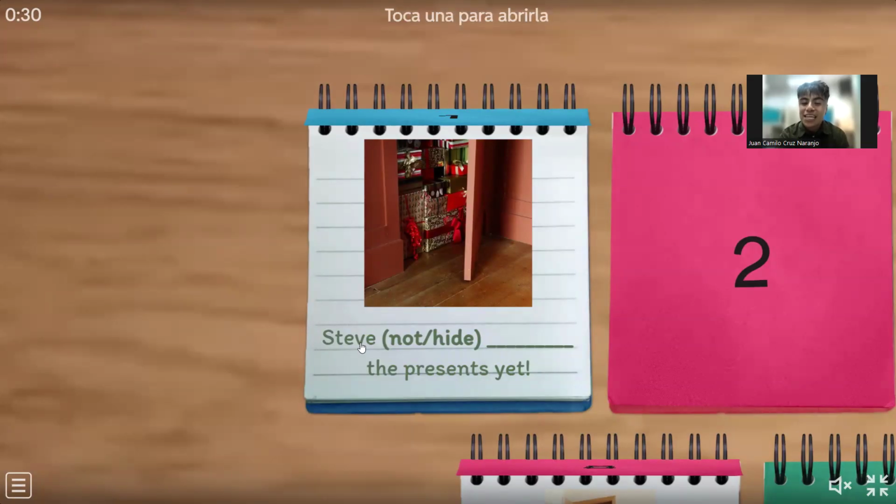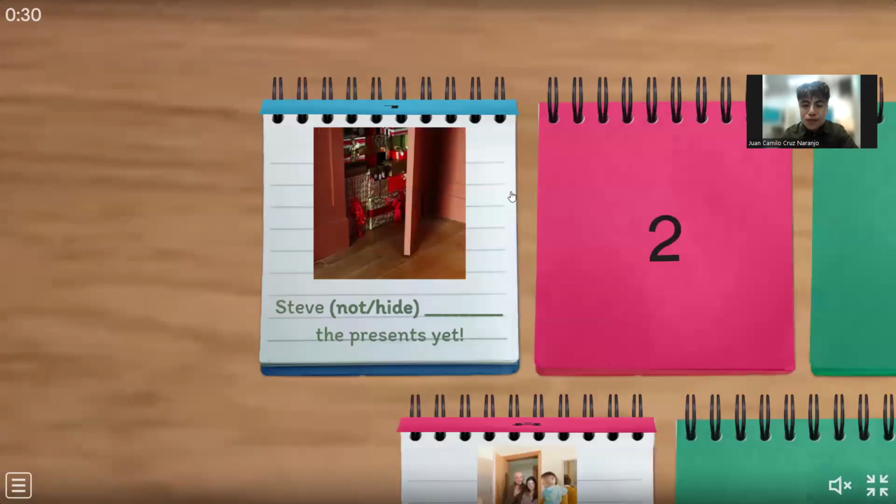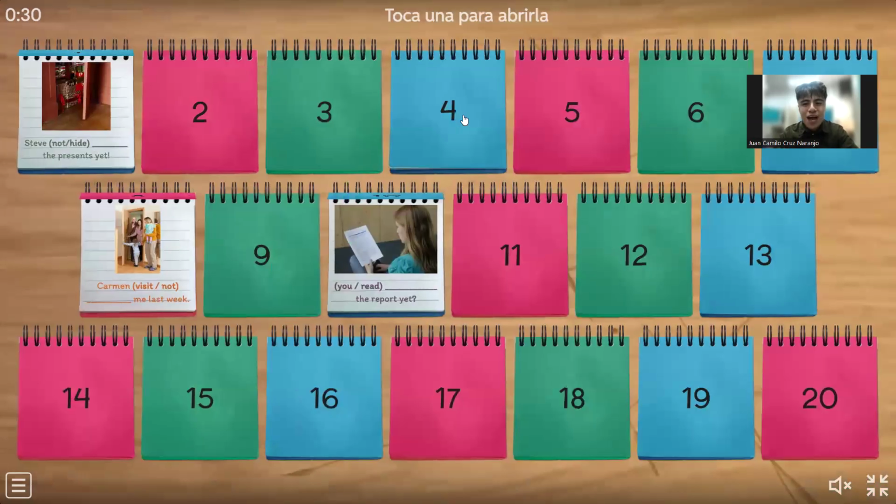So, Steve, and it says "the present yet." You are going to decide if the best way to complete this sentence is using the simple past form or using the present perfect form, if these actions are finished or if these actions are connected to the present. Okay, so let's do it. In order to do this exercise, guys, you're going to have 5 minutes. So let's get into breakout rooms and let's do it. Here we go.